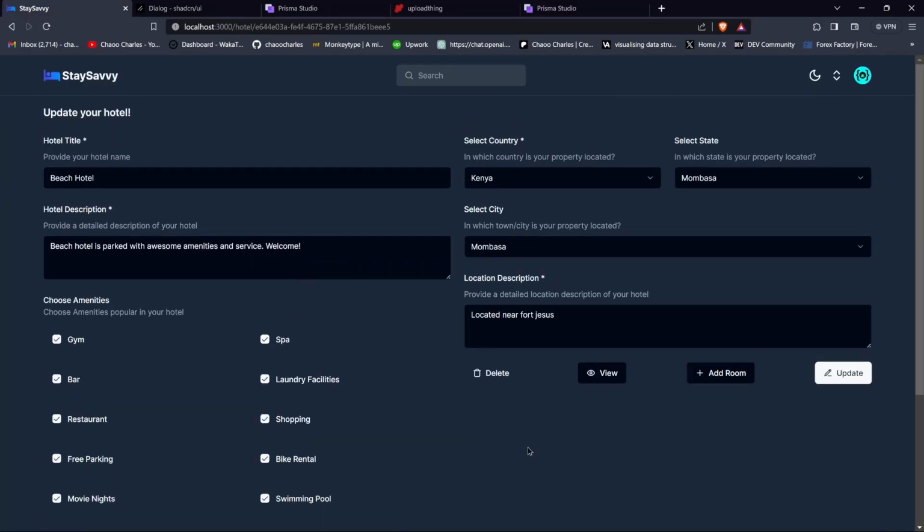Now the next thing that we'll do is to list the room here. Then we'll have a button for editing the room and also a button for deleting a room. So let's cover that next.